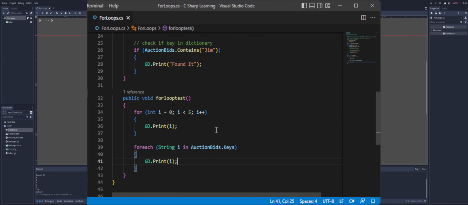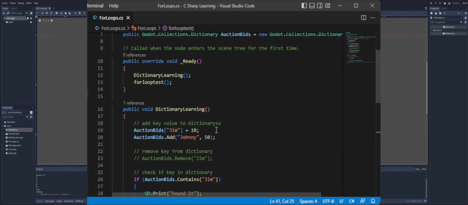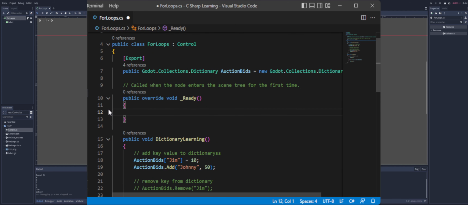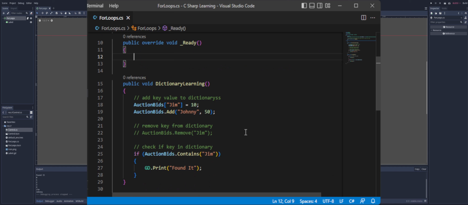So now we know how dictionaries work, how we can add things to dictionaries, remove things. We know how to go through a loop of everything inside of our dictionary. So we can now put that all together. And I'm just going to pull both of those out for the moment out of our ready function. And I'm going to take a moment and add a bunch more values into our dictionary here.